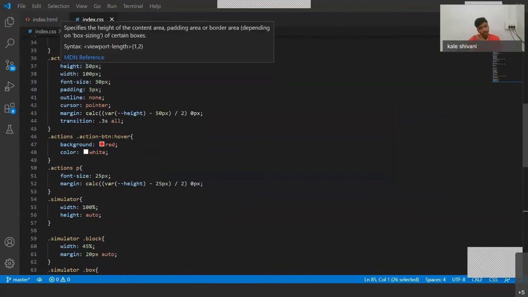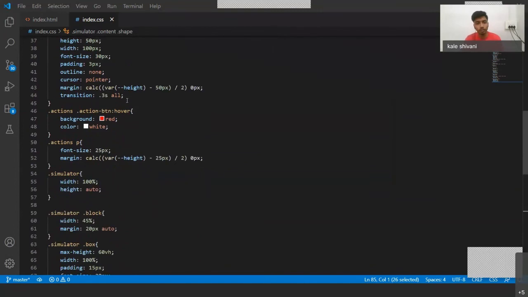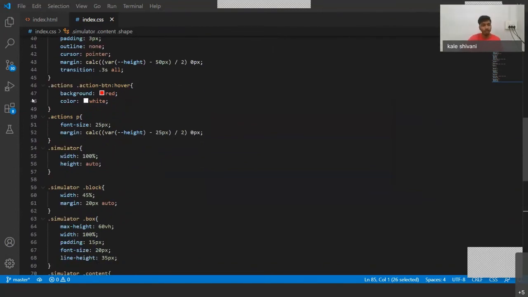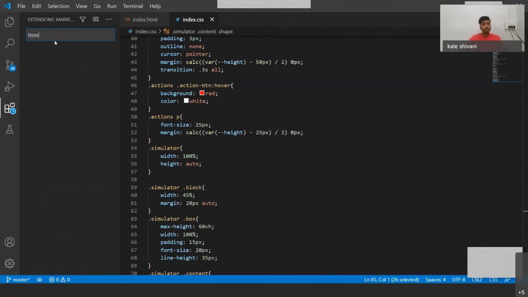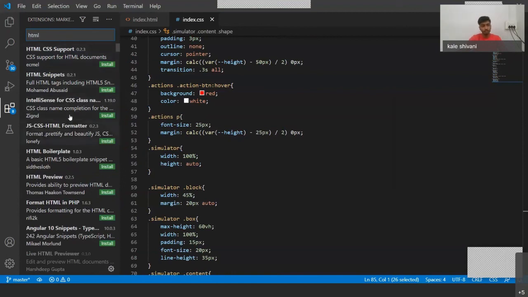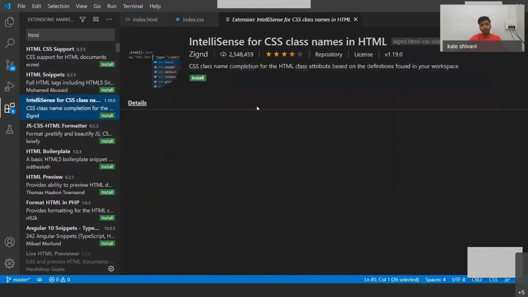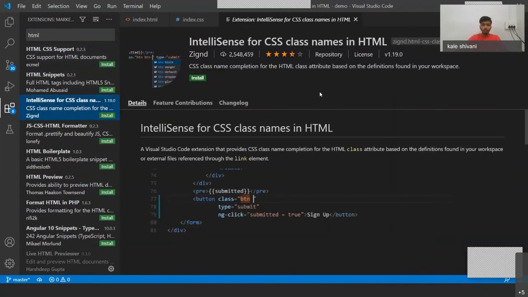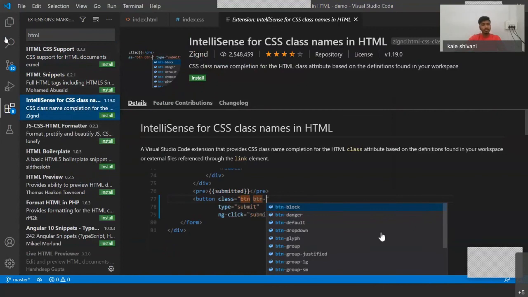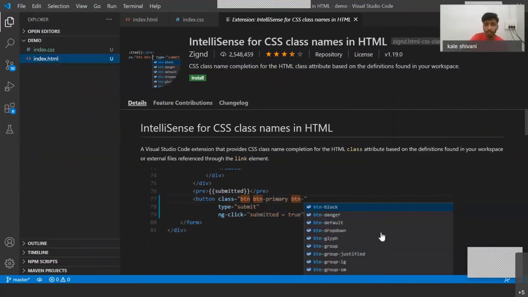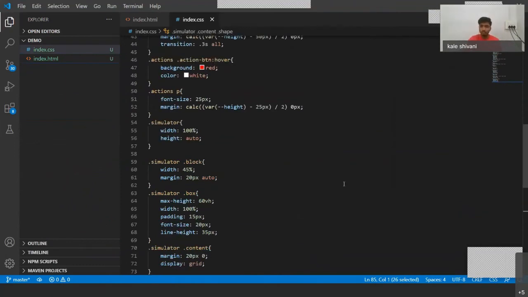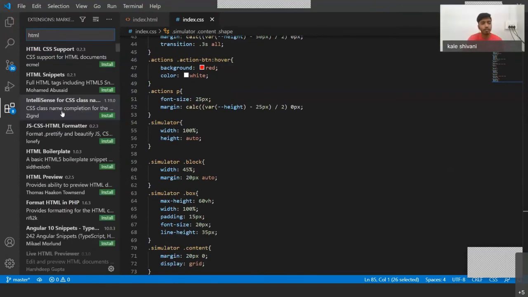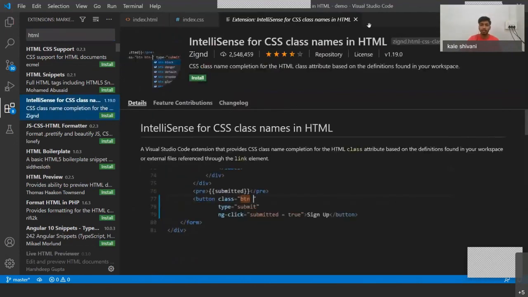One more thing, you can use any IDE that you want. We prefer Visual Studio because it is easy to use. You can also add extensions here. You can simply search for HTML and you'll get a lot of extensions for that. IntelliSense is also a good one. You just have to click and install it; I've already installed it. You'll get intelligent notifications and code completion, IntelliSense for CSS class names and HTML.